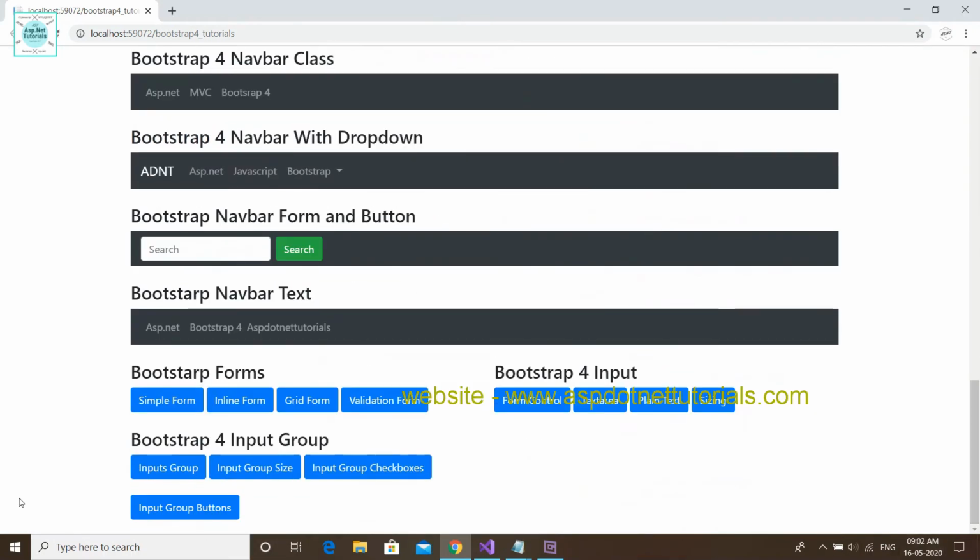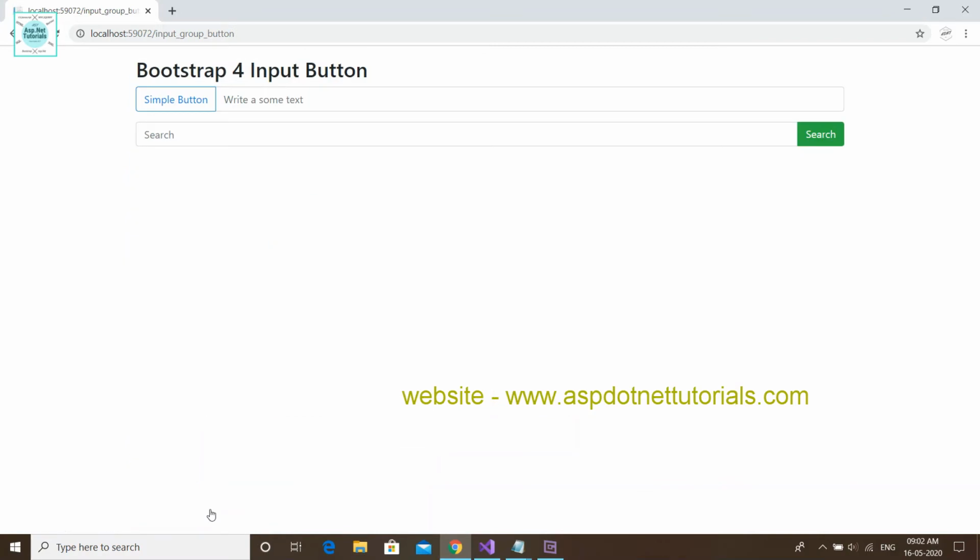So friends, this is a button. You have to click this and friends, you can see this. It's a simple button. Friends, you have to use a text box, bootstrap 4 tutorials, and friends, this is a button and you have to use a search button, search with button. Friends, so this is an input group with button and text box.